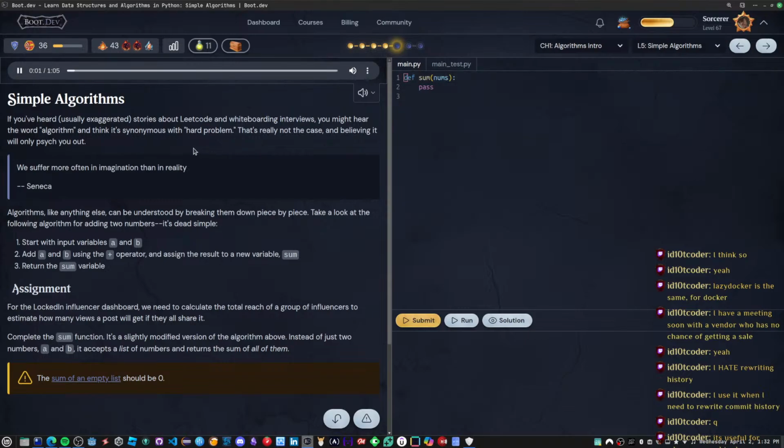Simple algorithms. If you've heard usually exaggerated stories about LeetCode and whiteboarding interviews, you might hear the word algorithm and think it's synonymous with hard problem. That's really not the case, and believing it will only psych you out. We suffer more often in imagination than in reality. Seneca. Algorithms, like anything else, can be understood by breaking them down piece by piece.